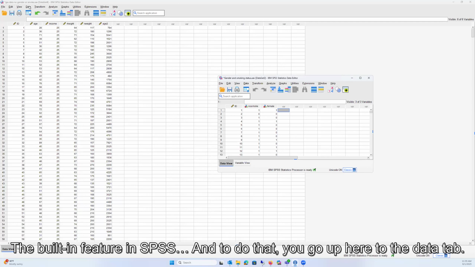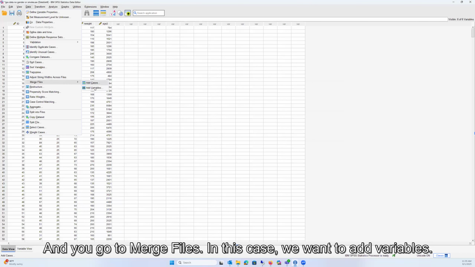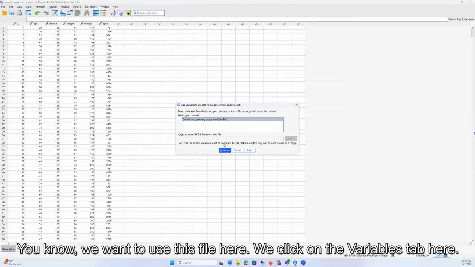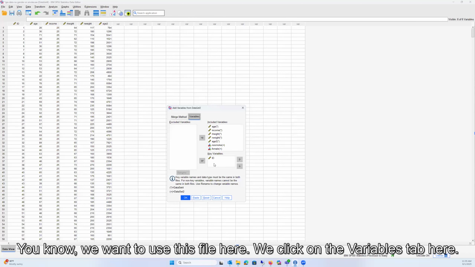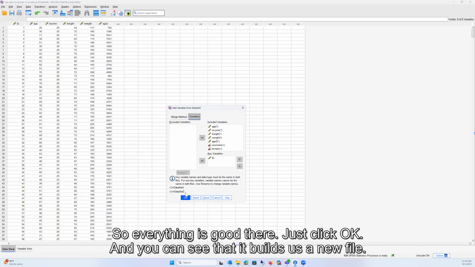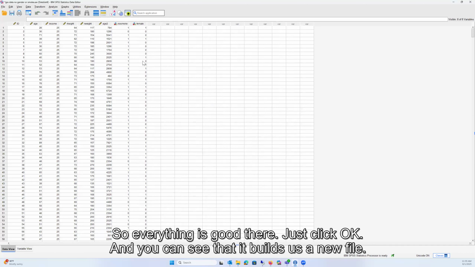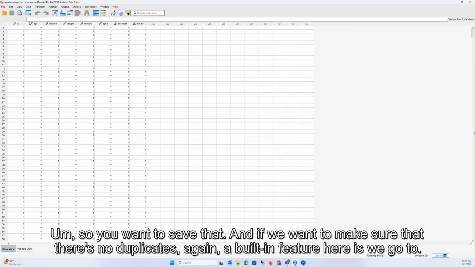And to do that, you go up here to the Data tab, and you go to Merge Files. In this case, we want to add variables. And we want to use this file here. We click on the Variables tab here, and we want to make sure that our key variable is ID. The key variable is what it's going to match on. So everything is good there. Just click OK. And you can see that it builds us a new file. And now we've got smoking status and gender in our file. So we want to save that.